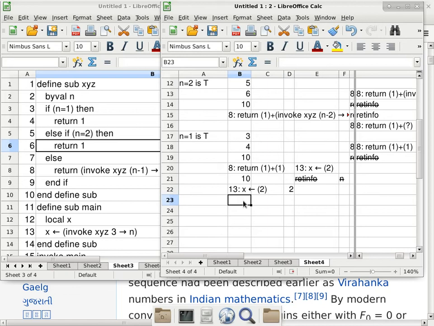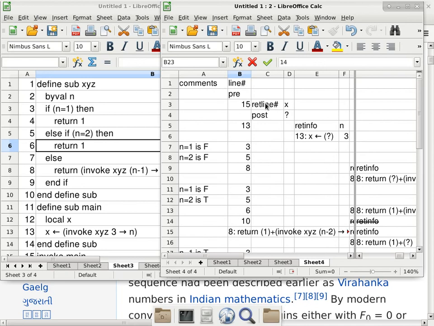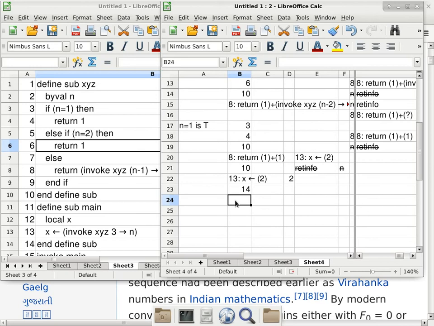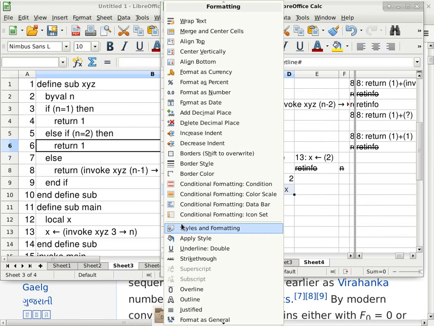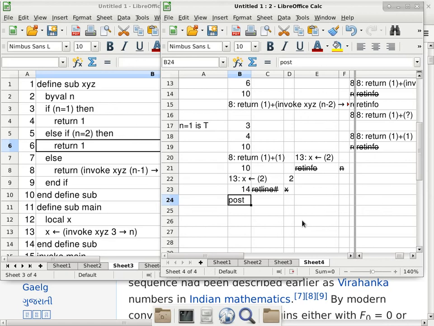Line 14 is the end of the main subroutine, which means we are going to deallocate both of these columns after making note that we are continuing execution at post, and then we have no use of column C or D anymore. Copy and paste it, indicate that these are no longer allocated, then we continue execution at post. We are all done.